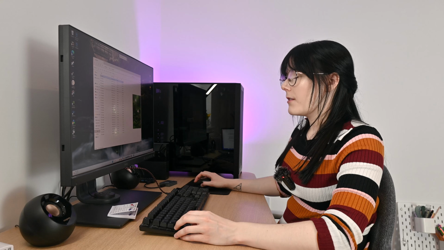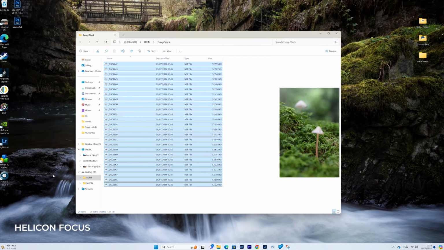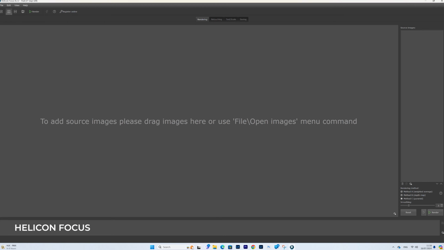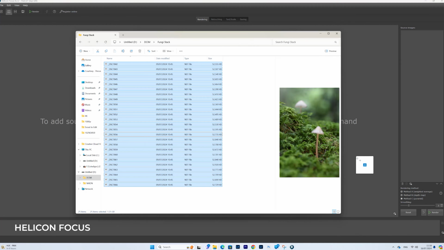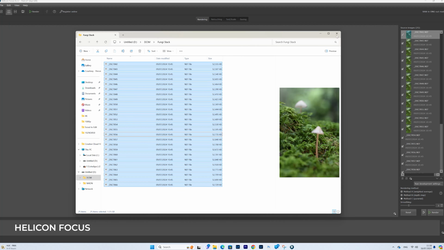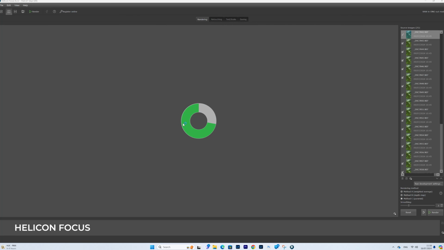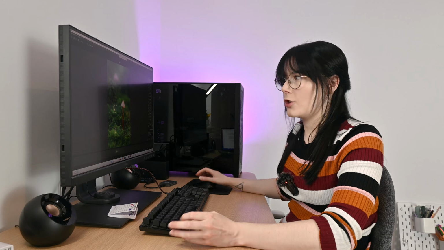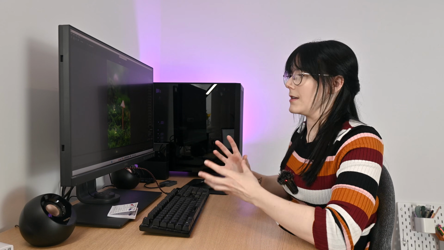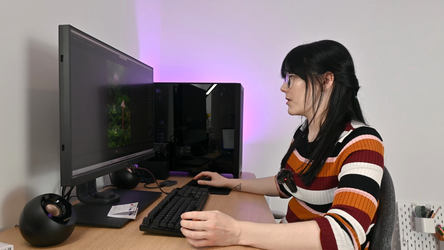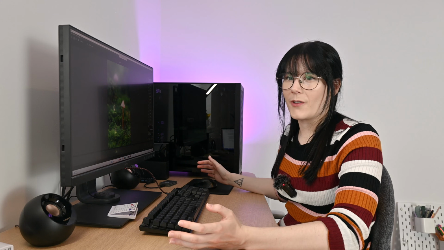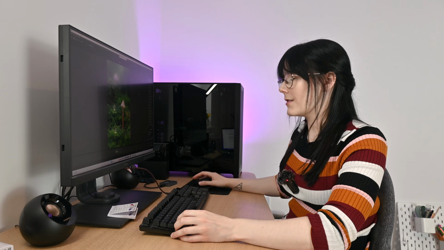So I have 25 images in this focus stack, so I'm going to open up Helicon Focus and drag and drop them all into the source images. Now, I don't use Photoshop for photo stacking because generally I don't think it does a good job, especially if you have quite a few images and the scene has a lot of texture or is quite complicated. But I think it's fine if you've got 1 or 2 images and they're fairly simple compositions.